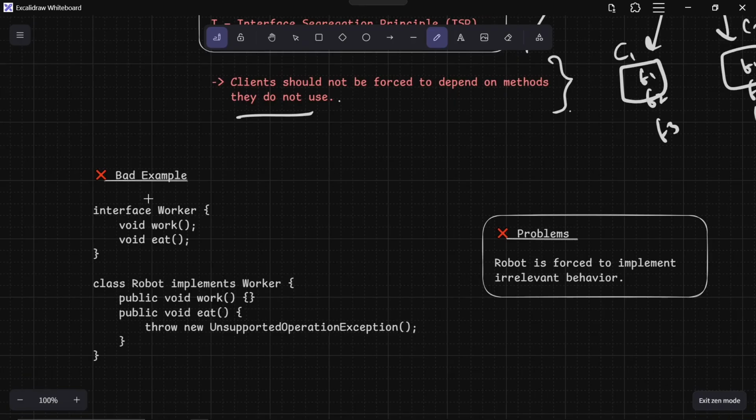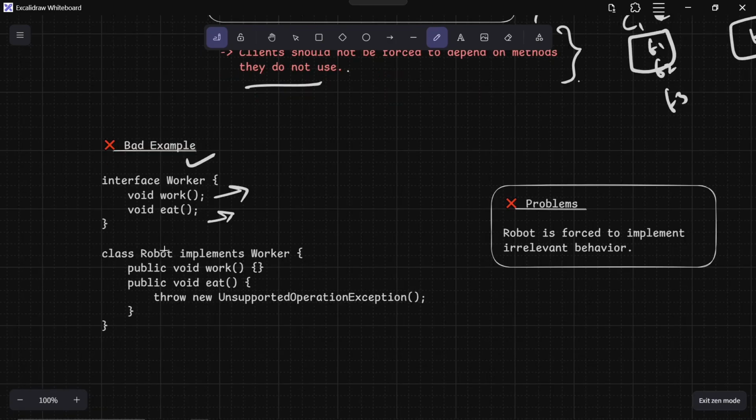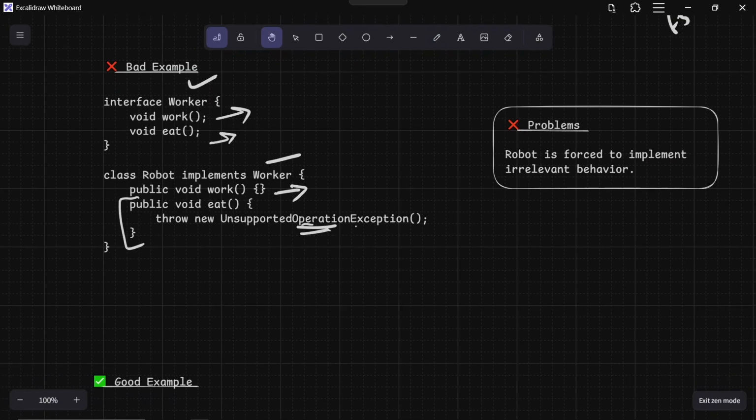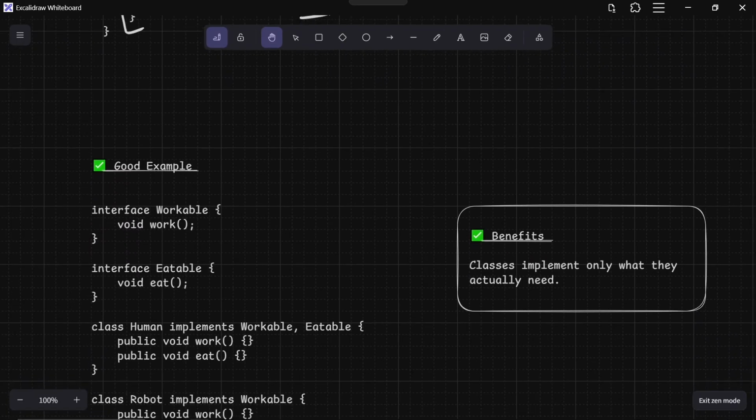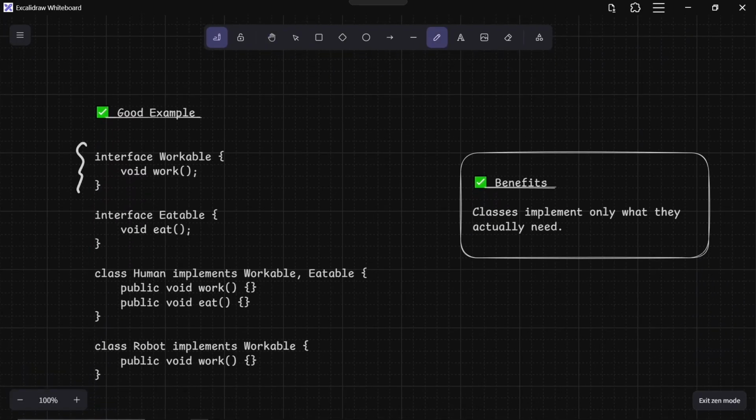Now let's see an example here. You have an interface called worker, and your worker will work and your worker will eat. Now, your robot is also a worker, right? So your robot class will implement your worker interface, and your robot will have the work function, but robot doesn't eat. Now again, the problem is that you're dependent on a function that you will not use or is not required. So again, you will be having this unwanted statement. To avoid that, how can we resolve it? So you can have simpler discrete interfaces.